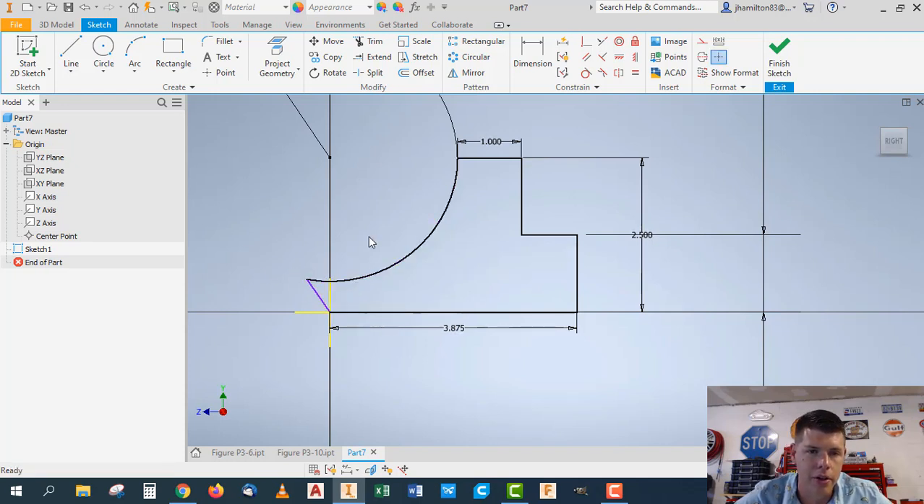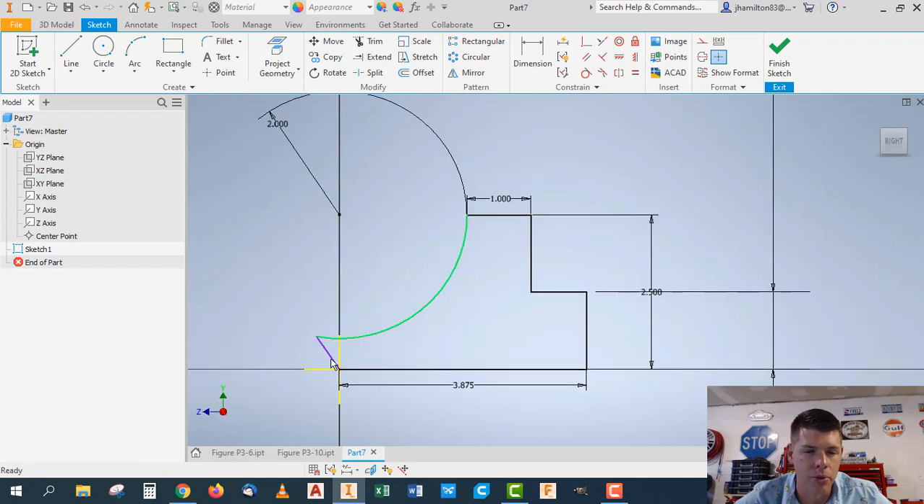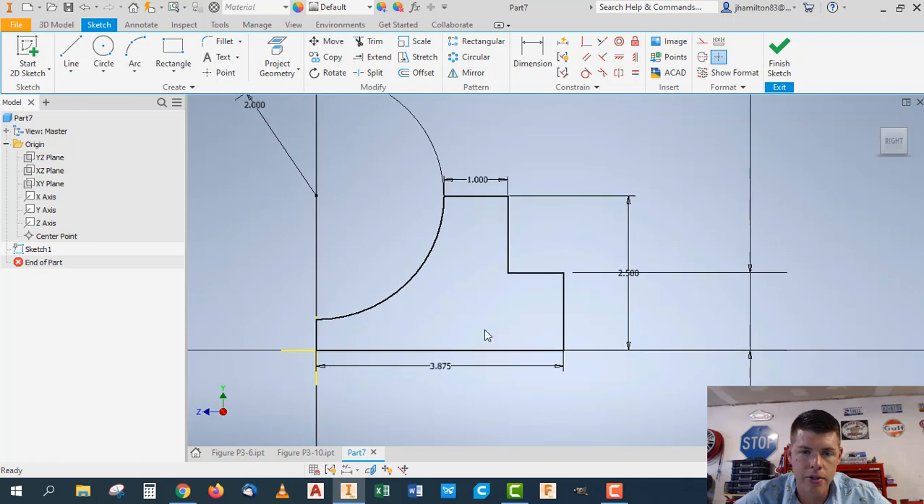Okay, somehow we've lost our constraint there. So probably when I trimmed, it broke that constraint. So I'm going to go back and fix that constraint where this line needs to be coincident with the center point. That'll fix that. Okay. So there's the basis for our part.